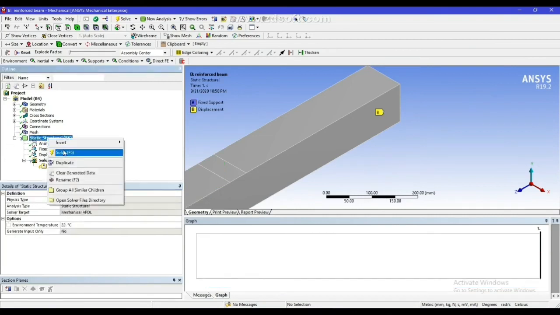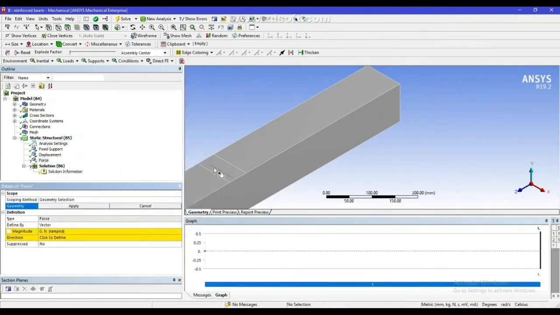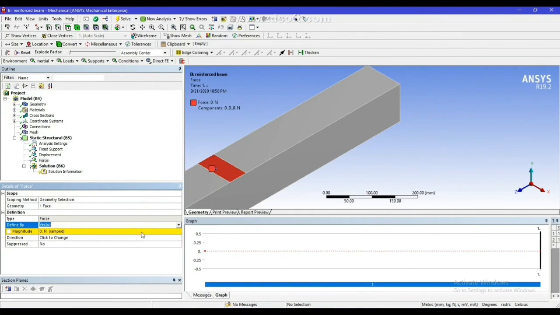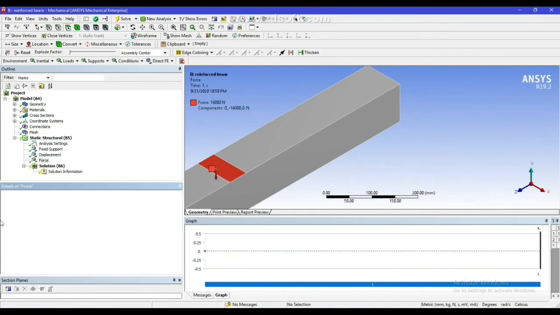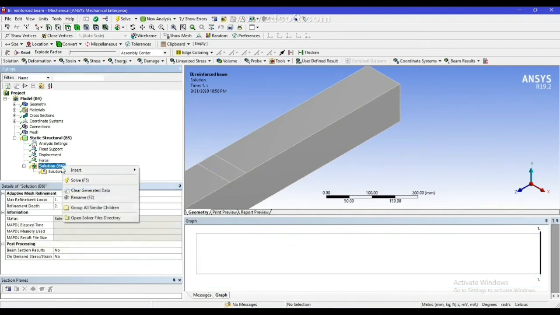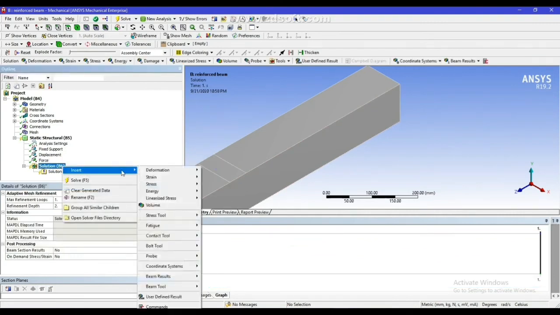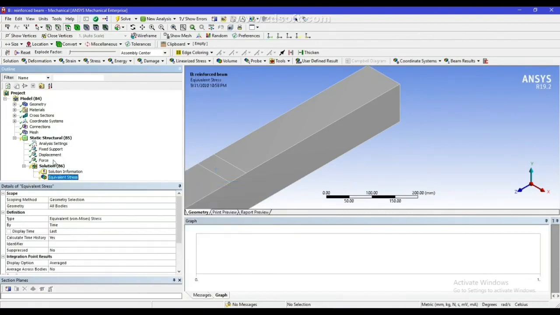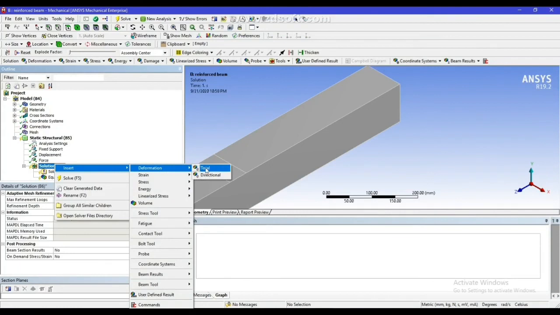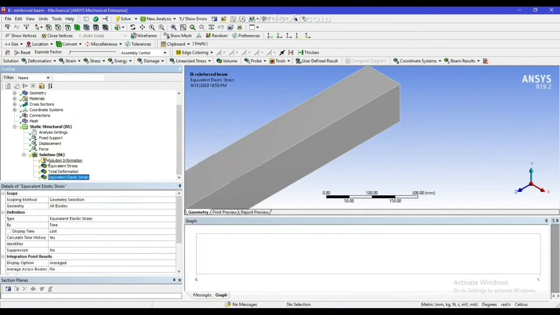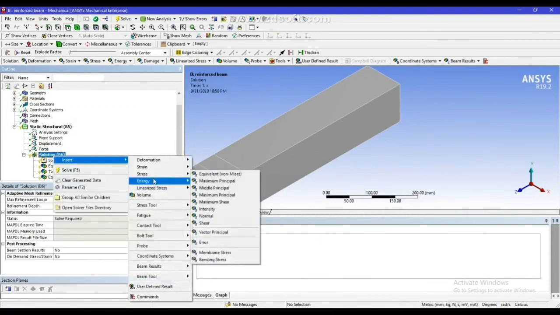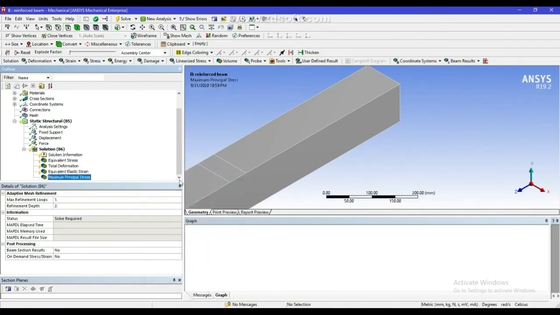Then let us apply the force on this area. Let us hold face selector here as this area. So this force is defined by components. It will be minus 16 kilonewton force. So at the solution stage, we can put the equivalent stress again as a total deformation here, and then we can input the equivalent elastic strain, and then we can see the maximum principal stress here.